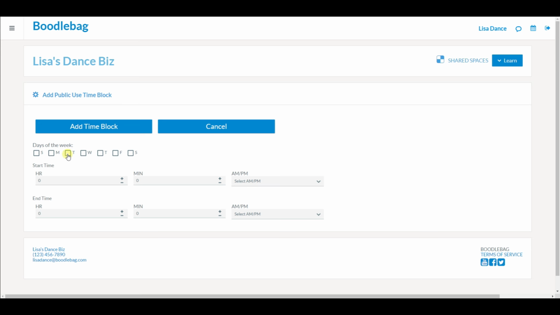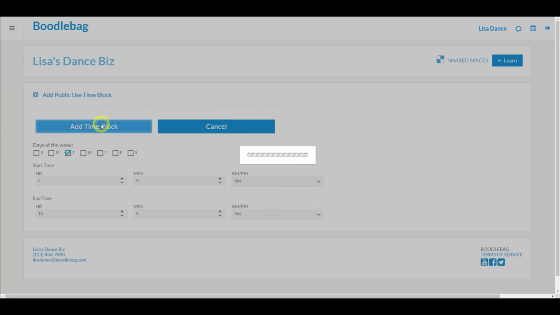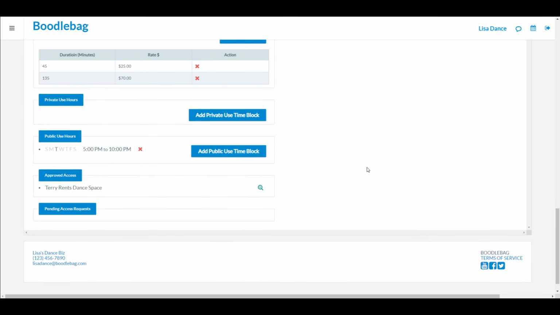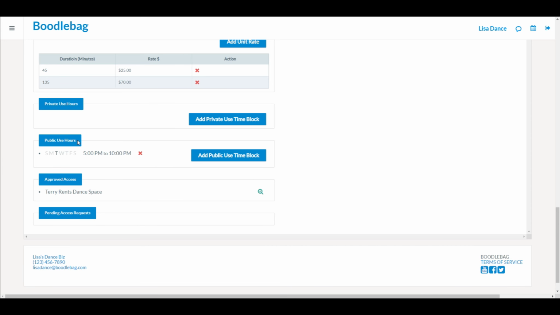Once you put in those times, I can actually do one. We can just say Tuesdays, we want to have renters rent starting at 5 p.m. and going till 10 p.m. And we say add time block, and we're only allowing renters to rent on Tuesday between 5 and 10. So now when we come in here, we can see that we have a public use restriction for only Tuesdays from 5 to 10 p.m.